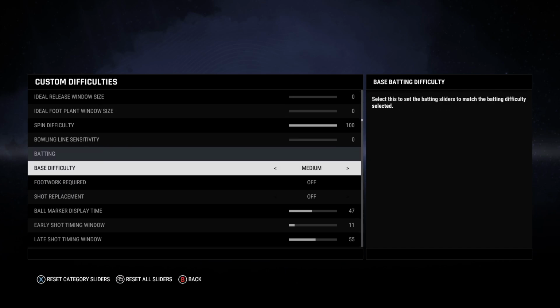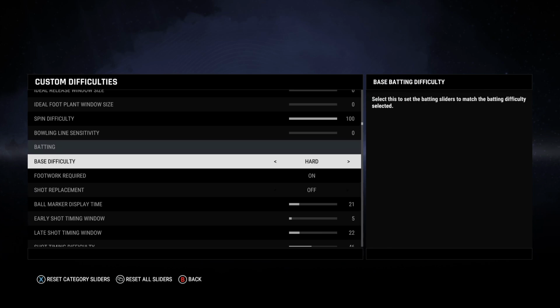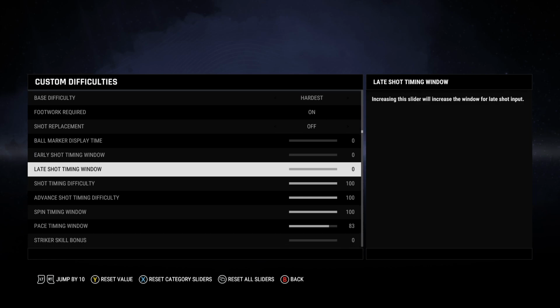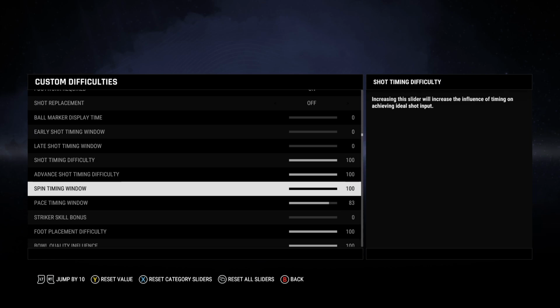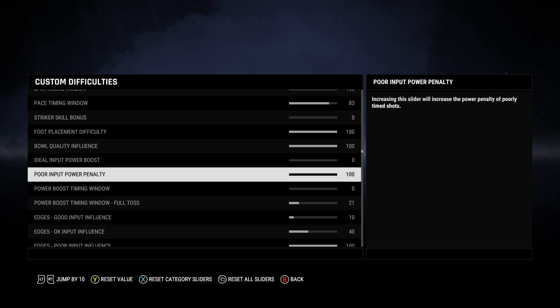Now, if you go into batting, again, that's exactly the same. If you want to keep it on hardest, if you want to keep it on hard, medium, doesn't really matter. Footwork required on, as it usually is. Shot replacement off. Now, I think the biggest problem that people have on hardest difficulty is that they edge quite a lot.